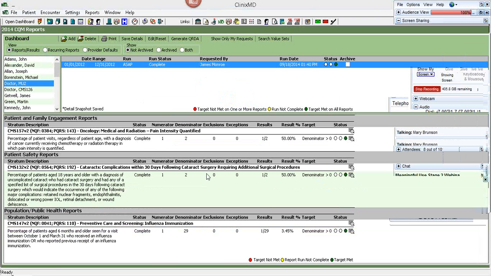The next domain is Patient Safety Reports, CMS 132, PQRS number 192, patients with cataracts complications within 30 days following cataract surgery requiring additional surgical procedures. And the final one is under Population and Public Health Reports, CMS 147, which is also PQRS 110. It's under Preventative Care and Screening Measures, Influenza Immunization. This final one is a carryover from the original clinical quality measures that were first introduced in 2011, so you may be familiar with its requirements.